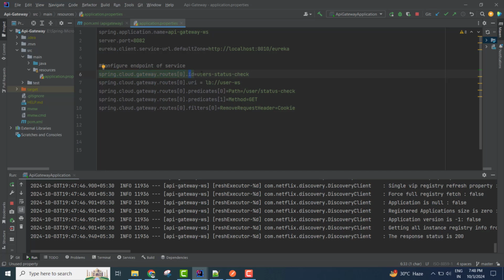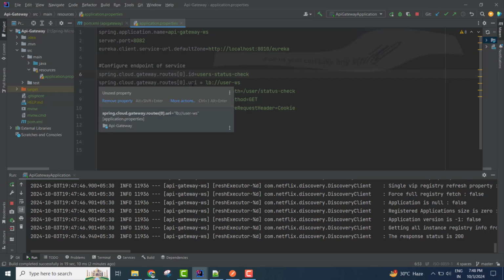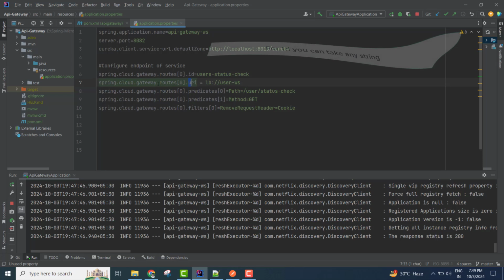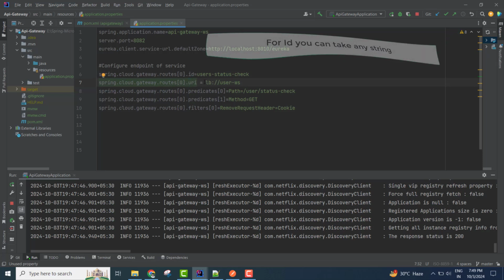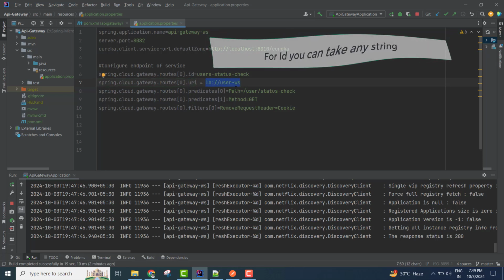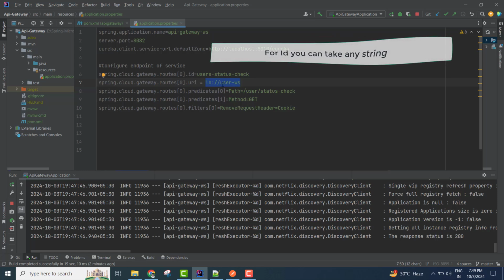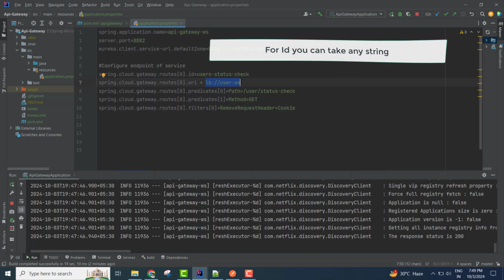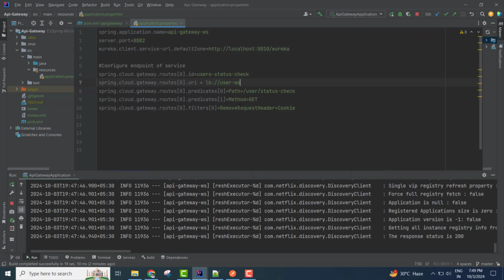Our ID is user status check. This is the ID for our status check API. This is the unique ID we need to add. Second is our Spring Cloud API gateway route URL. This URL is the user service URL, because we don't know the user service address, right? That's why we need to add this URL. Whenever our Spring Cloud API gateway calls our Eureka server, it will return the available instance of our user service.